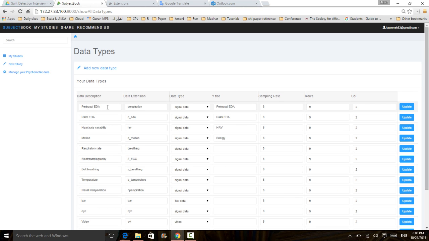Each line represents a different data type and has 7 attributes. Data description provides a brief description about the data. Data extension determines the extension of the file that contains the data. This is a user-defined extension and has nothing to do with the internal structure of the file.